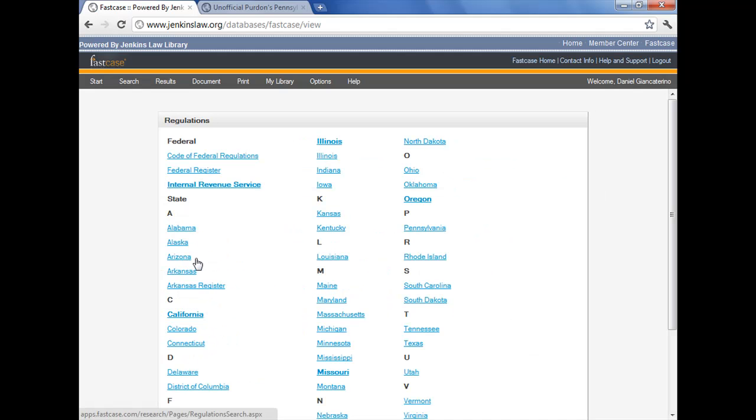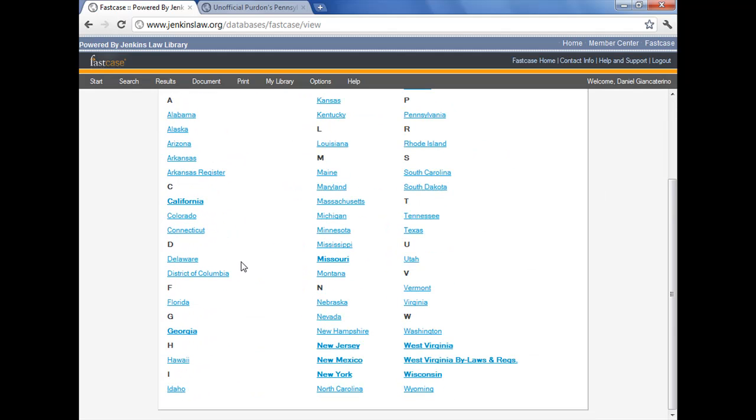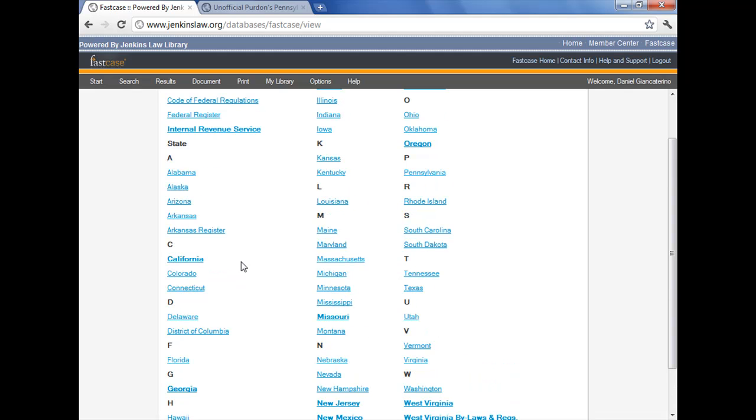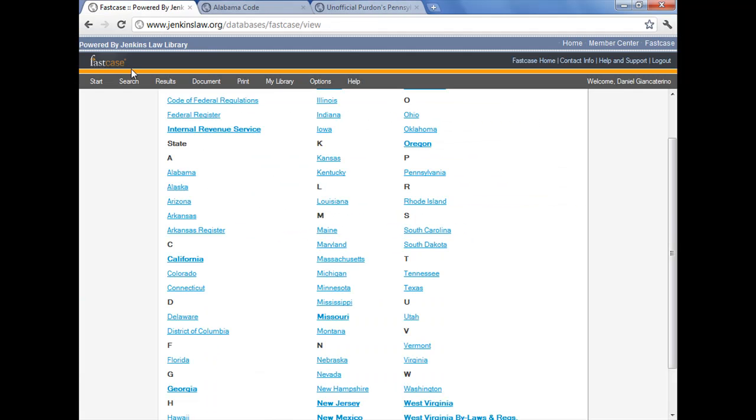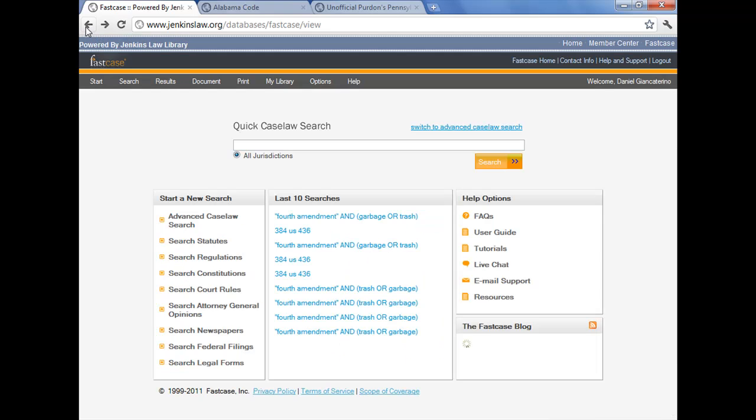Now, when we get back to the main page here, we can look at some of the other content. For example, the regulations. You can see on this list, if the state name is not bolded, you're going to go to the official state site for the regulation. In this case, we're going to go to the Alabama Administrative Code. However, if the state name is bolded, there is a Fastcase version of the regulation. So as I said, there's no real rule of thumb that I can give you. You have to look at these pages and explore and see where is the Fastcase content as opposed to where is the official state or agency content.